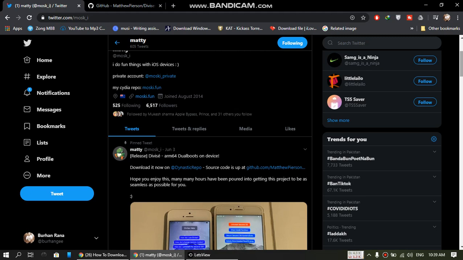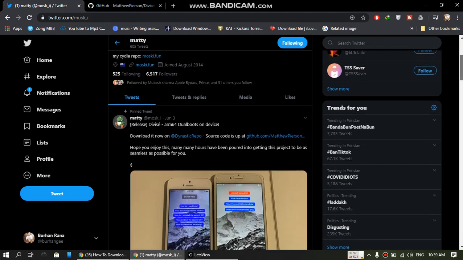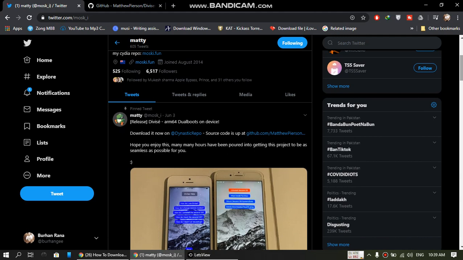Guys, as you can see, a new dual boot tool has been released for 64-bit devices and it supports unc0ver and Checkra1n, and it supports all the 64-bit devices on the latest firmware, that is 13.5.1. But please keep in mind that the SCP of the version you want to dual boot must be compatible with the latest version that is currently signed.